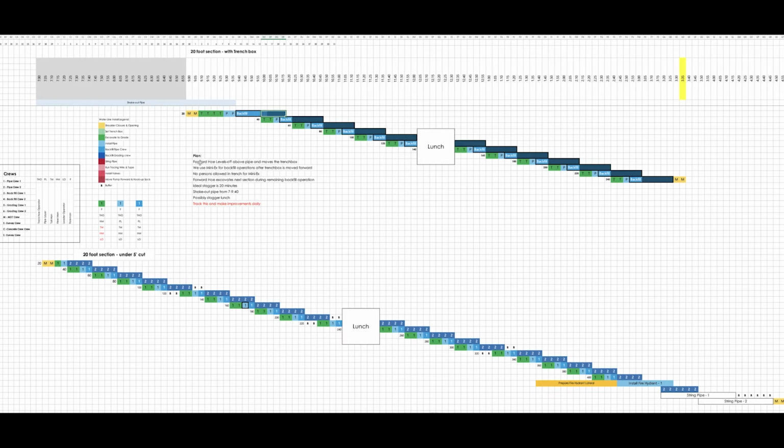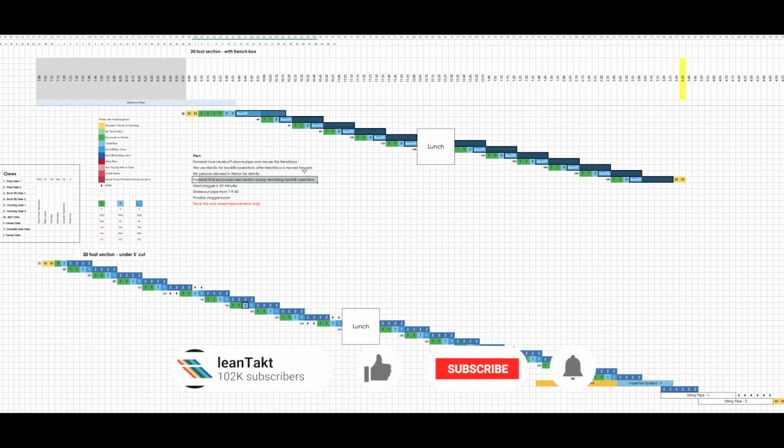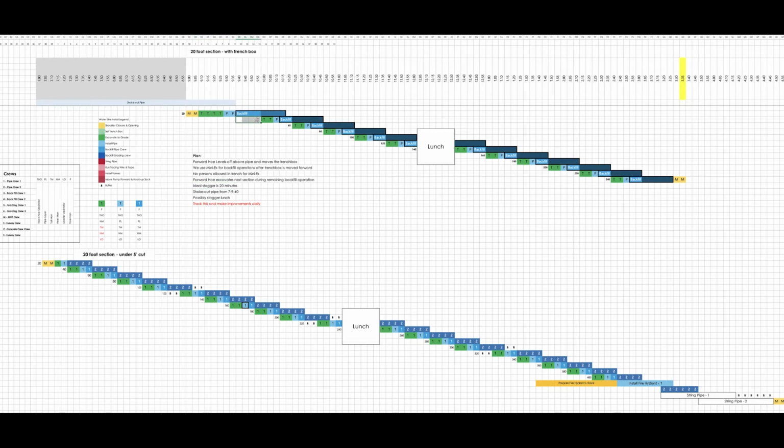So once that was realized, the plan became, the forward hoe levels off above the pipe. That's these four segments of 5 minutes in the takt time scale. Use the mini-X for backfill after the trench box. No one's allowed in the trench where the mini-X is working. The forward hoe will start excavating, okay, right here. The ideal stagger is 20 minutes between activities, and that we would shake out pipe early on. So this is the shakeout activity ahead of work so that pipe could be ready in the morning. And then there's a thought possibly to stagger lunch and then track this out in the field, see if this happens.